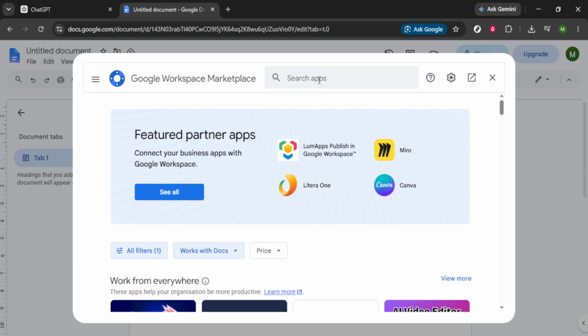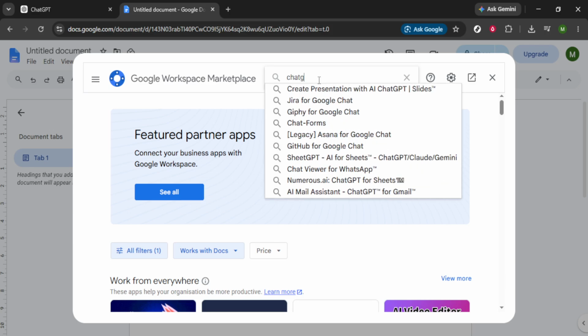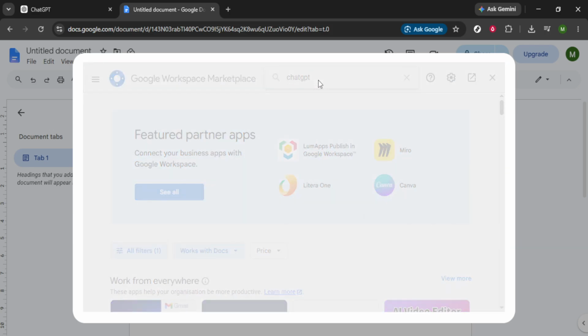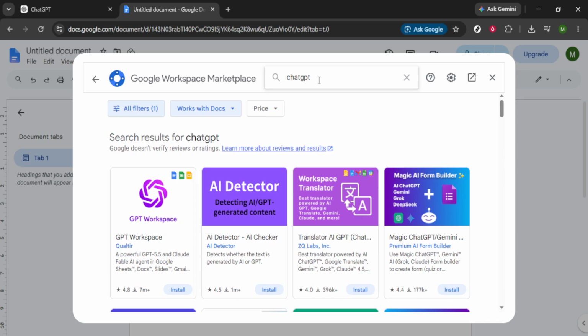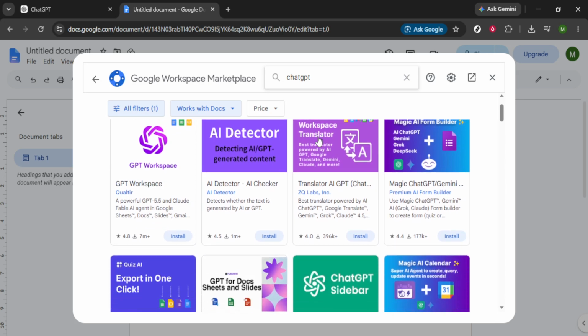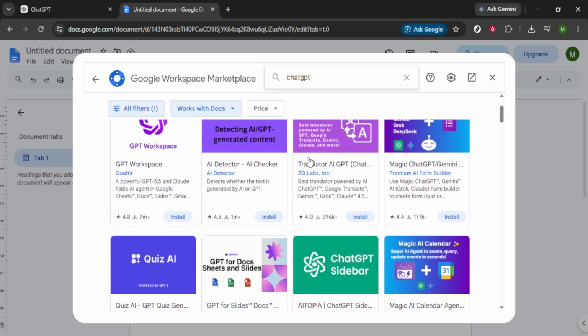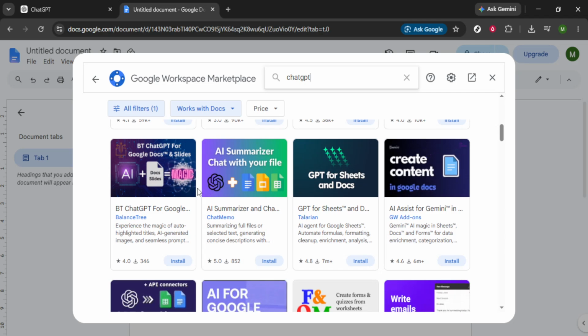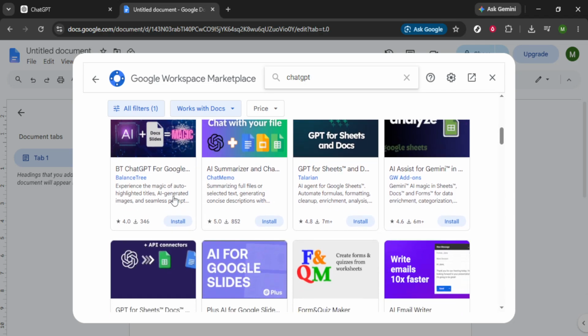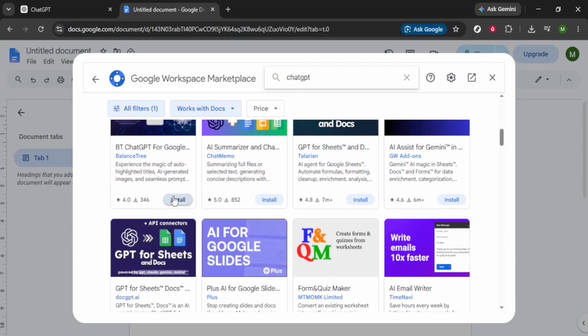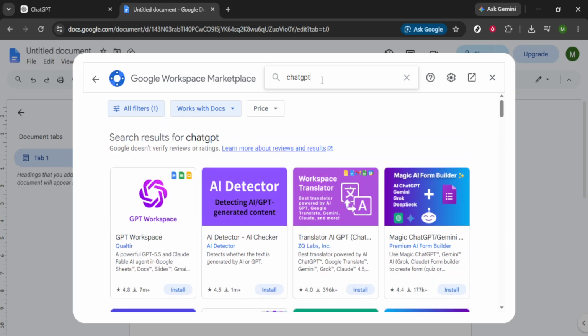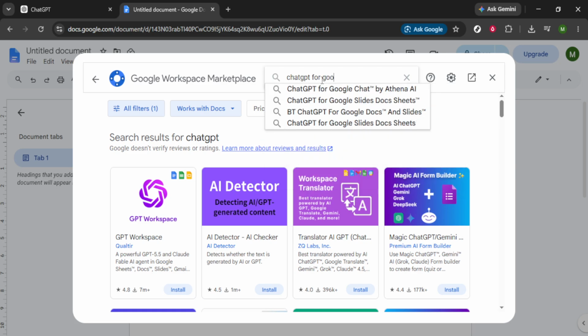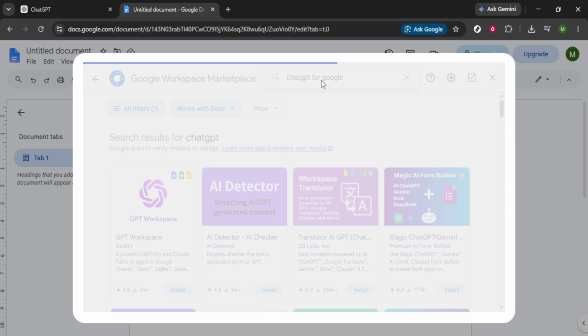From here, you'll want to click on Get Add-ons. This action will direct you to the Google Workspace Marketplace, a treasure trove filled with different add-ons available for Google Docs. Now in the search bar at the top of the marketplace, type in ChatGPT. You'll be specifically looking for the add-on named ChatGPT for Google Workspace. Entering the right keywords is key here, as it helps narrow down your search quickly. Once the results populate, click on the add-on titled ChatGPT for Google Workspace. This is the one you need to install, so make sure it's the right choice.